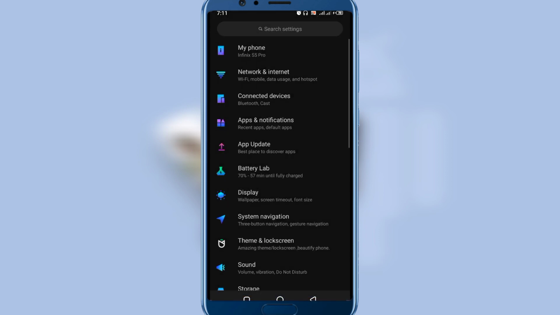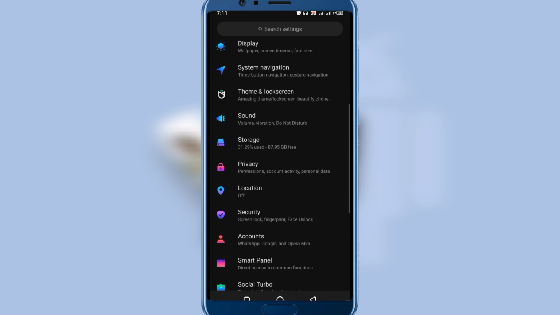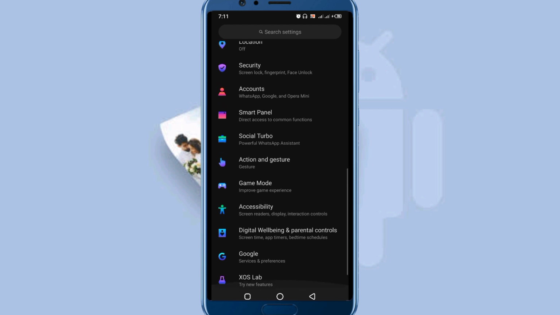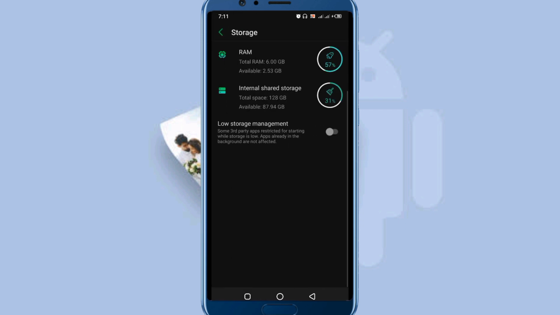After opening Settings, scroll below and go to Storage option. Here you can see two options: RAM and internal shared storage. We can clean both one by one.